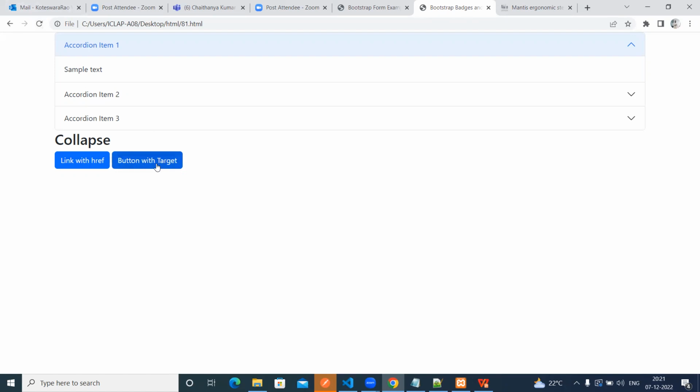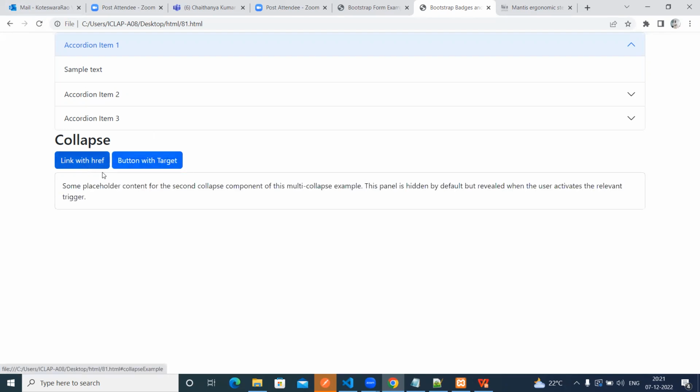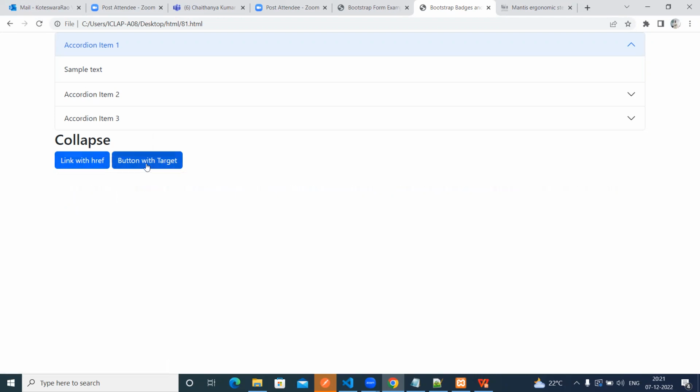Okay, so now by default, we both are closed. When we click on this one, it will open. Once again, if you click on that one, it will close. Why? Because here we are calling the same id, so that's why it is closing. First time it is opening, and when we click on this one, it will close.